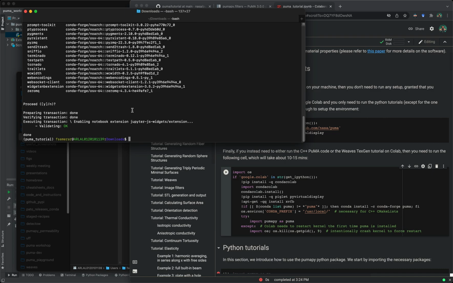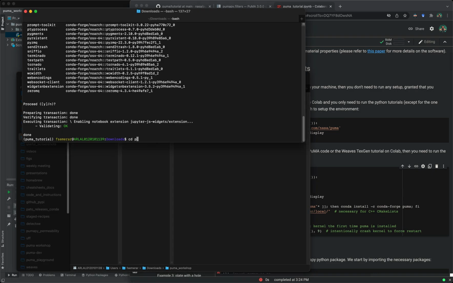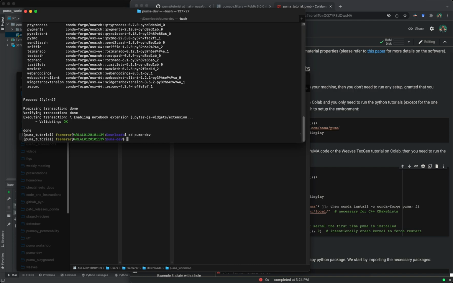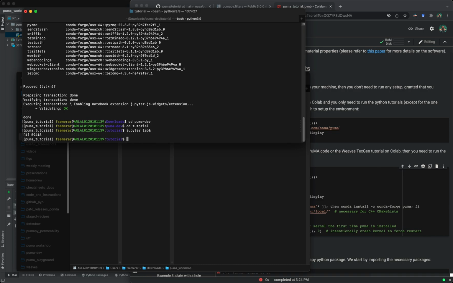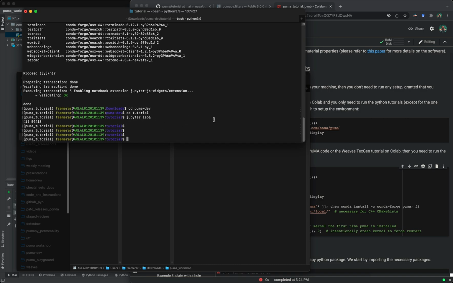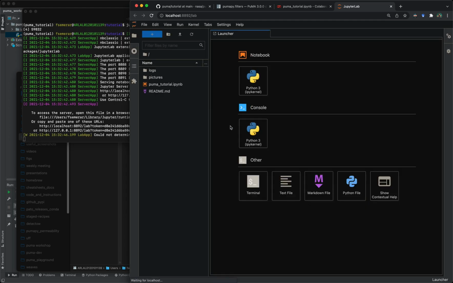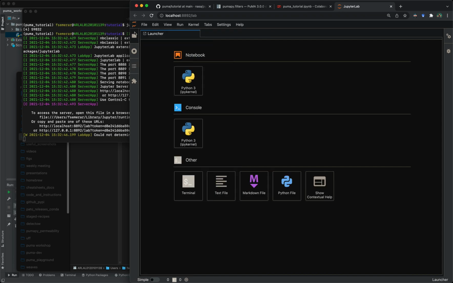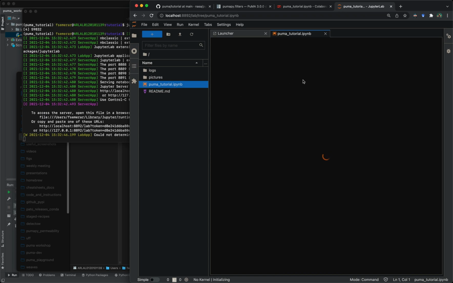The installation is now completed, and at this point we can cd inside the PuMA-dev, which is where the tutorial is stored. And in here we can just say jupyter lab, and I like to put an ampersand just because I want to keep using this terminal. This is going to open up a new tab in your browser, and at this point we're just in the launcher page. We have to go inside the folders here, and then click on the PuMA_tutorial Jupyter notebook.